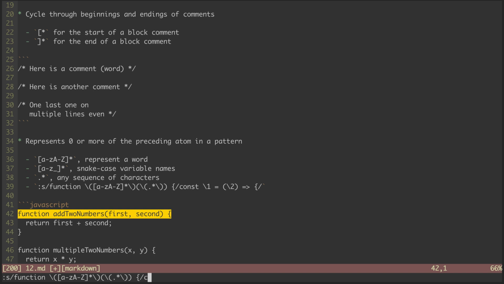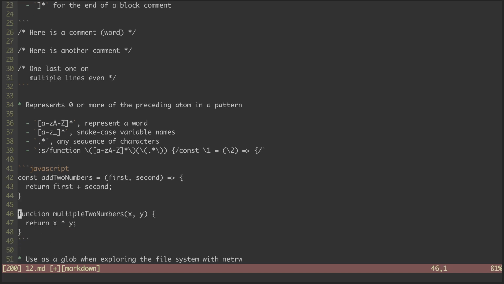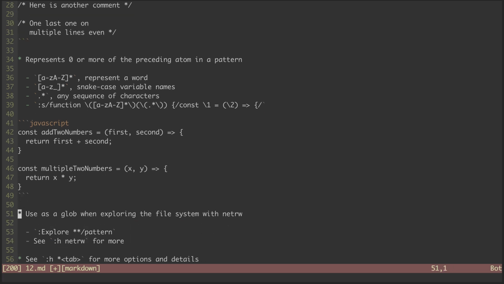Then for our replacement, we open with const and a backslash one for our first capture group, which is the function name, equal sign, then open paren, which will hold our second capture, the parameters, followed by close paren, then the fat arrow syntax, and finally our opening curly. Hitting enter applies the substitution. That looks pretty good. And if you remember from last episode on ampersand, we can hit ampersand and it replays the previous substitution.